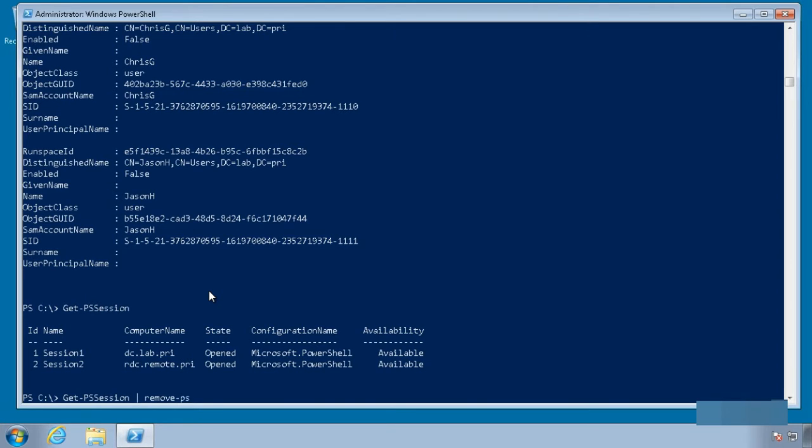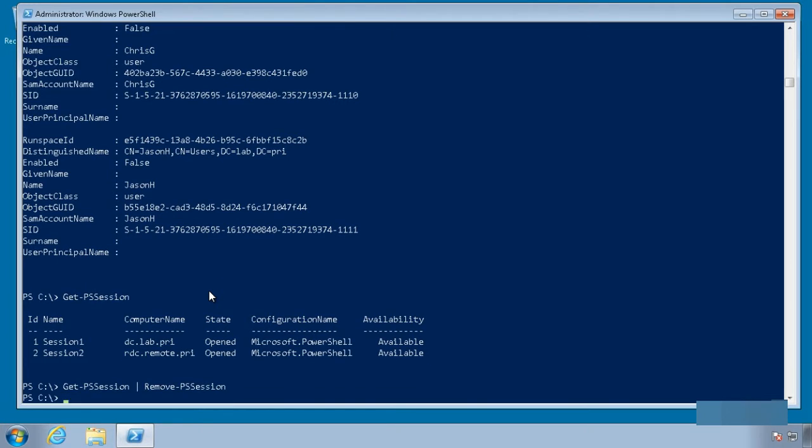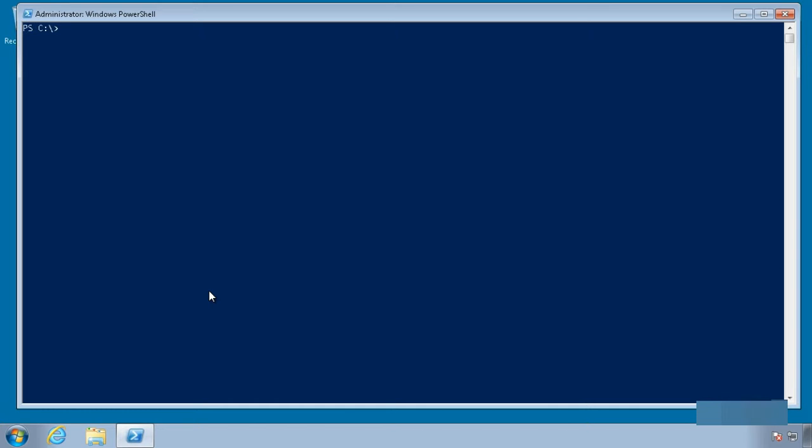If I close those sessions, get lab AD, no more tab completion. The session is no longer there, and so my local fake out shortcut commands are gone. This is an incredible, very powerful technique. It is called implicit remoting. And you can kind of think about it this way.